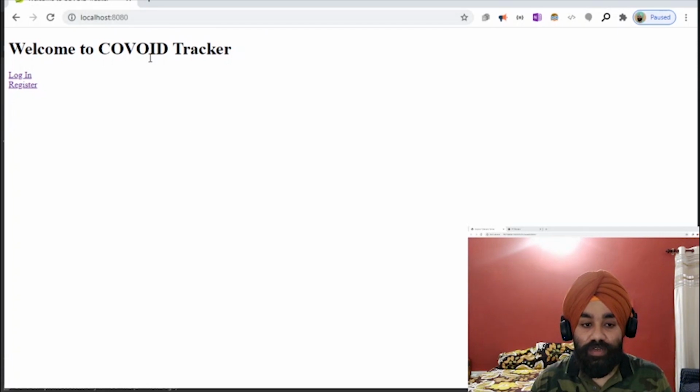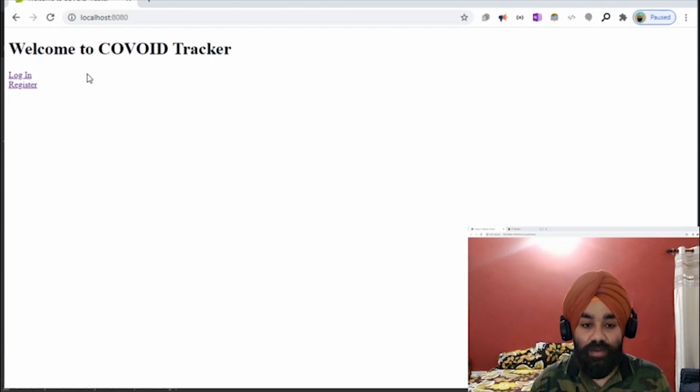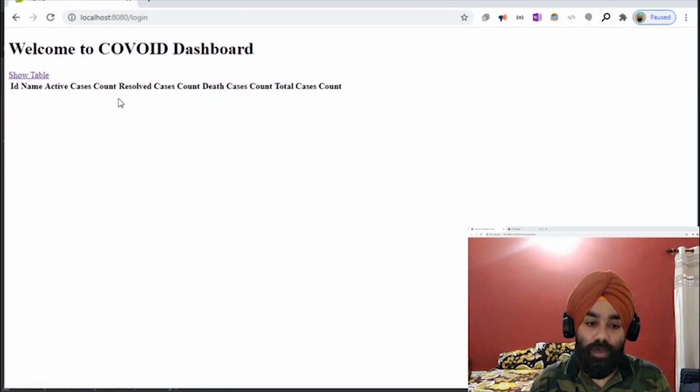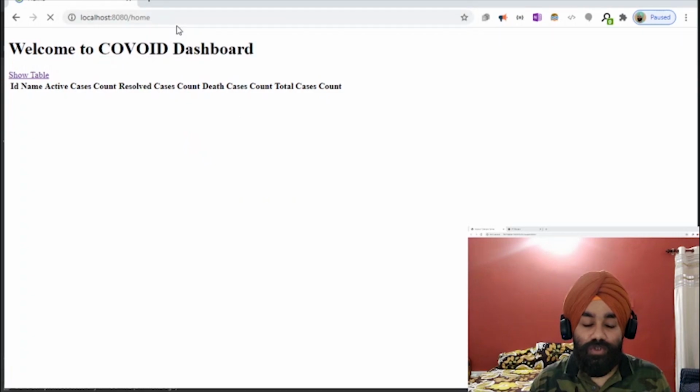So when it reads the index.html file, you can see the welcome message which we have written there, and as I showed you, we mentioned two links there, one for login and one for register. So I'll simply click on login, and as you had seen that we created a default user with admin username and admin password. So I'll simply use those credentials to log into the application, and once I log into the application, I reach the home page. The URL is showing login because it is a post request to redirect to the home page. So basically we are at the home page. If I type home as well, I will still be at the same page.